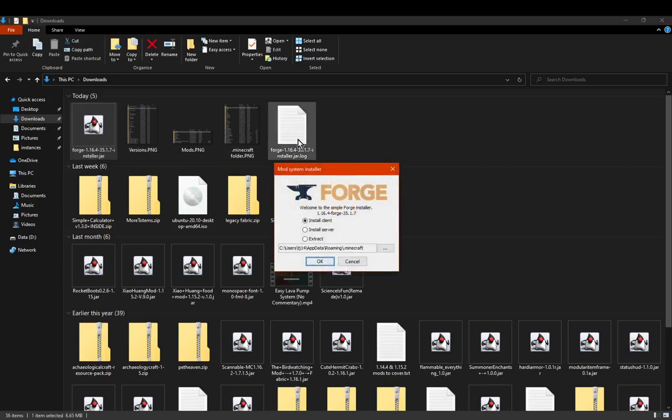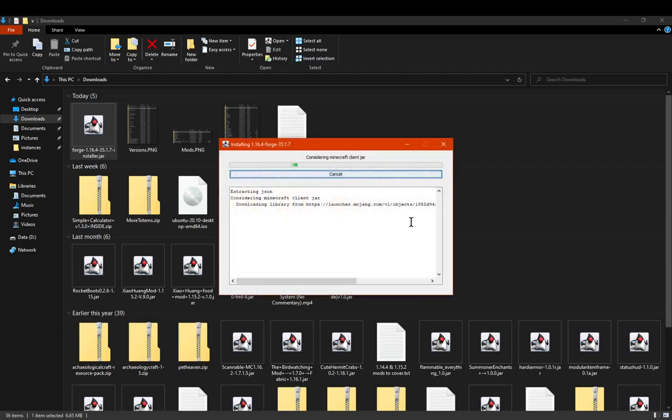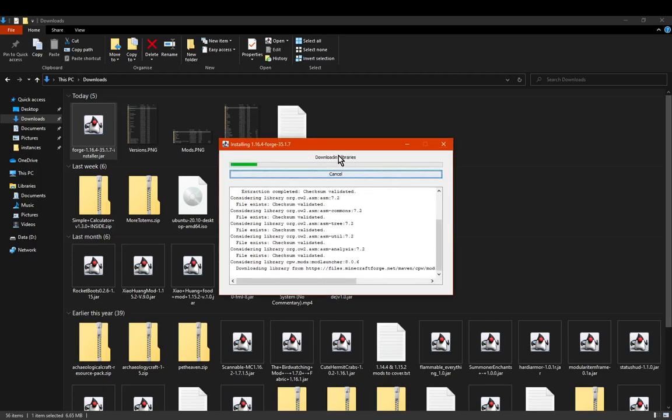We'll just run that, and it'll come up with a log, which is fine. We've got the location we want to send it to, and we just want to install client. If you want to do server, you can. If you want to extract it and do other things, you can. But specifically for this one, you want to go install client. Just go OK. It'll download a bunch of things that it needs to prepare.